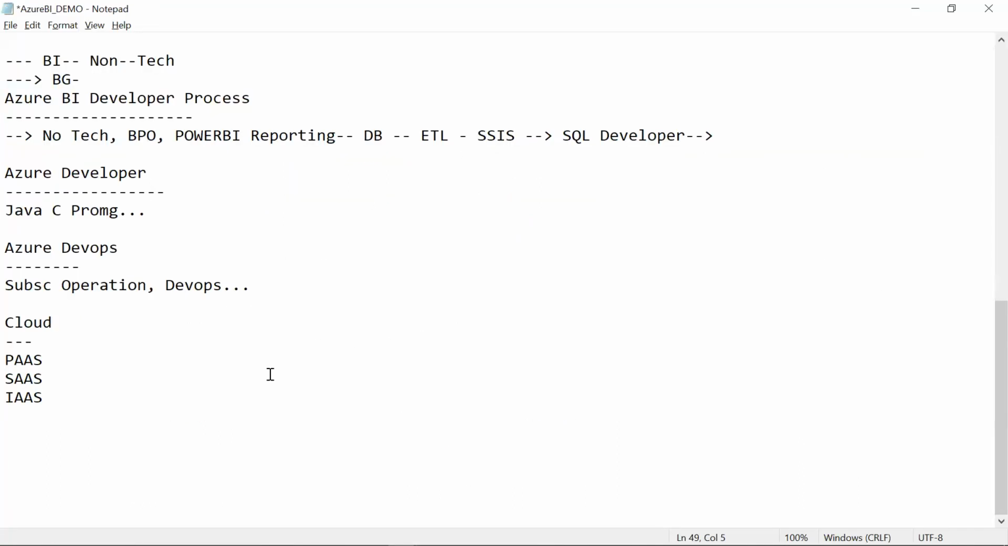Software as a service is something like your Microsoft complete stack, a Gmail account, or an Outlook account, which is already developed. You are just using it. You cannot develop on top of that. Currently nobody is giving you software as a service. Platform and infrastructure mostly work.